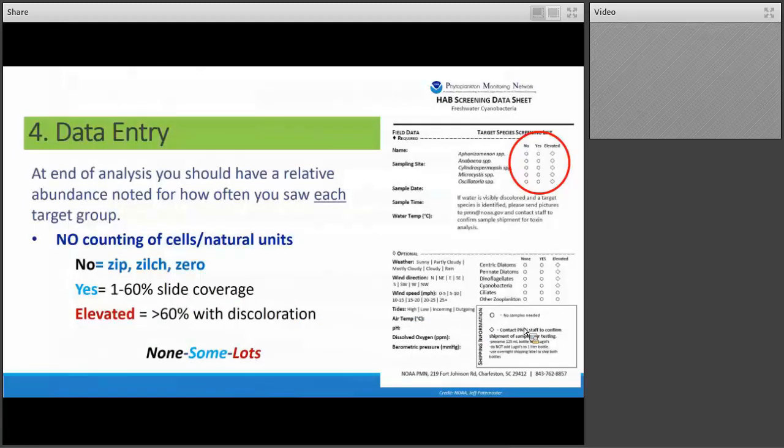Okay. When you've gone through your slide, you are ultimately going to do your data entry. But this is also the part where I go through how I am keeping track of how many of each thing is present. There is no counting of cells or natural units if there are more than one cell. So on your data sheets, you will notice that next to each of your 5 targets, there is a no, yes, or elevated column. So we're not asking you to count them.